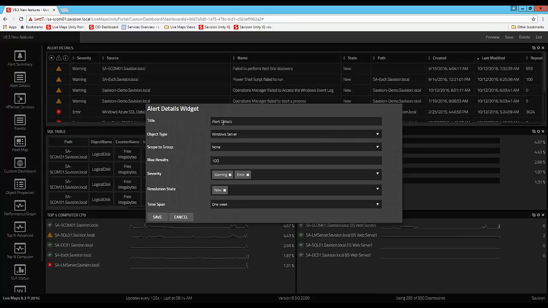So you obviously give it a title, the object type. If you want it for everything, then you can do logical entity. You can scope it to a group, the max number of results you're after. We automatically default it to a warning and an error severity, but then you can change the different severity levels that you're after. And then the resolution state. So if you have custom resolution states that you want to add in there, and then how far back you would like us to look, 1 week, 1 month, depending on how you're after there.